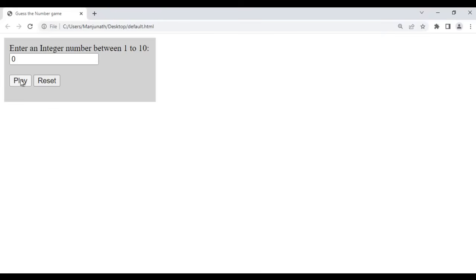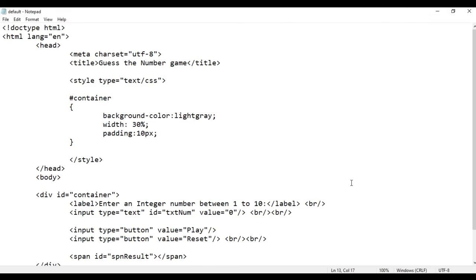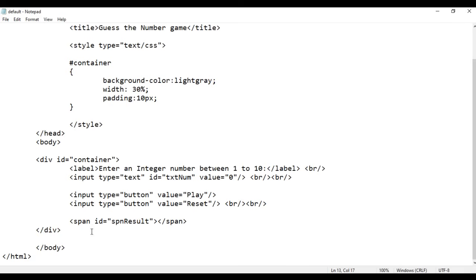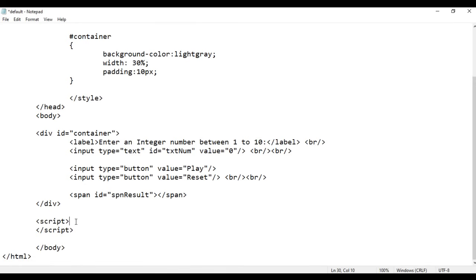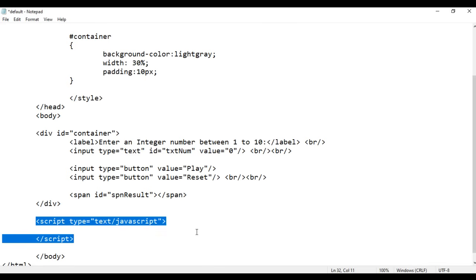Next we are going to implement the play button and reset button, guys. To implement the behavior for HTML elements, we take help of JavaScript. That's a behavioral language. Here I say opening script tag and closing script tag. We take help of the script tag to embed the JavaScript, right guys? Here I say type is equal to text/javascript. Inside the script tag we write the JavaScript code, guys.